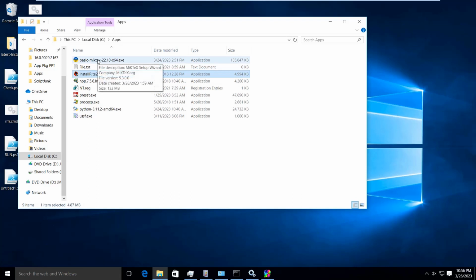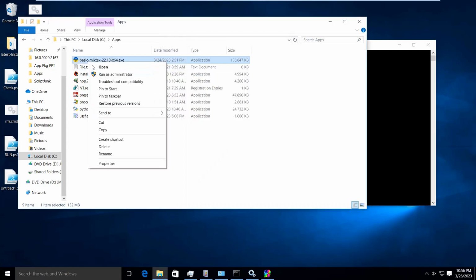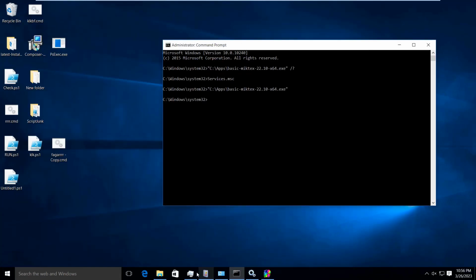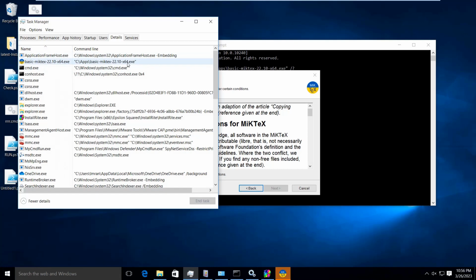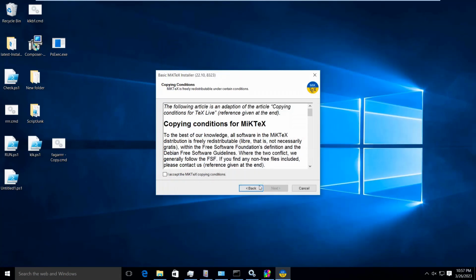So let me start with the application installation. Copy as path, or else you can right click and run as administrator. Then we need to monitor Task Manager. In Task Manager, if you have seen, the process is started, and you can also view the UI screen. So let me check I accept button, next.